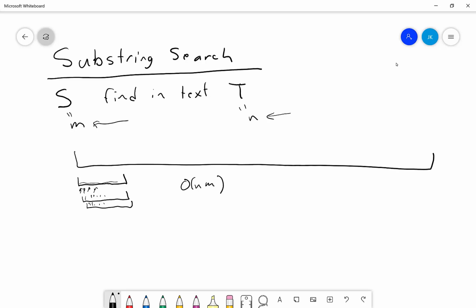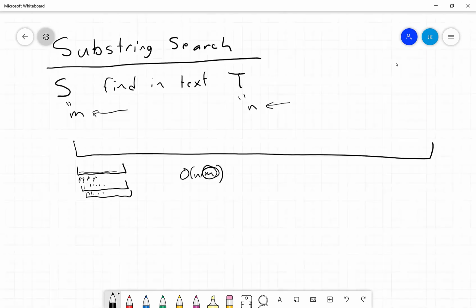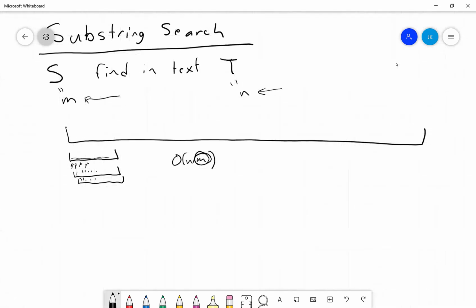So it's typically nowhere close to order nm, because you're usually not doing anywhere close to m comparisons per comparison, and it's a whole lot closer in practice to order n. So that's not the worst case to handle in realistic text.